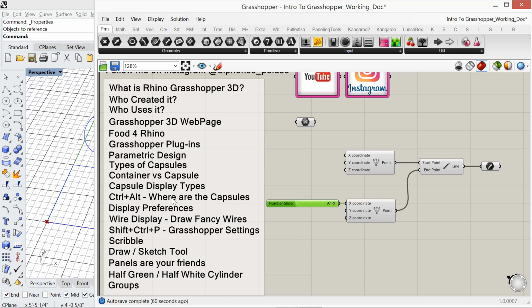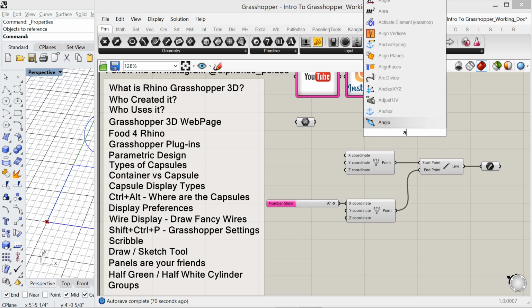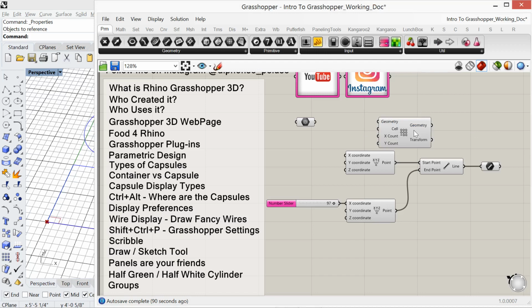Control Alt, where are the capsules? A lot of times beginners will just start double clicking, and this is actually the way I learned Grasshopper. I'll double click and start to type in a Rhino command. That's certainly one way to learn Grasshopper: try to type in commands that you know work and do things in Rhino. So for example, I typed in array and I can choose rectangular array.